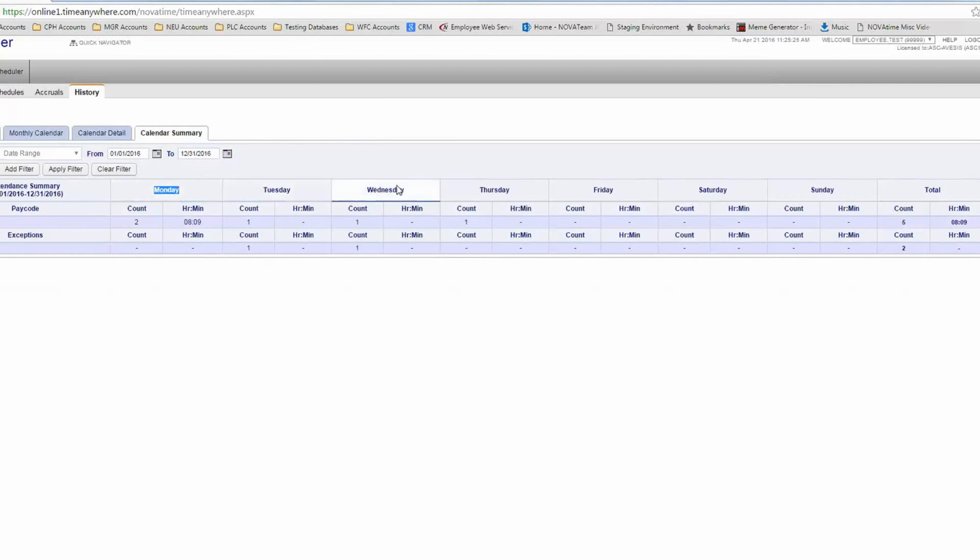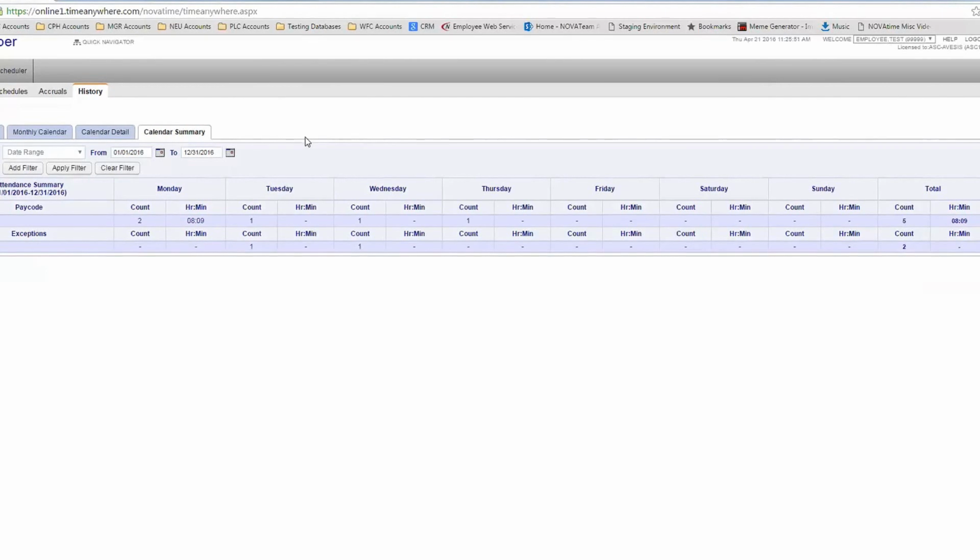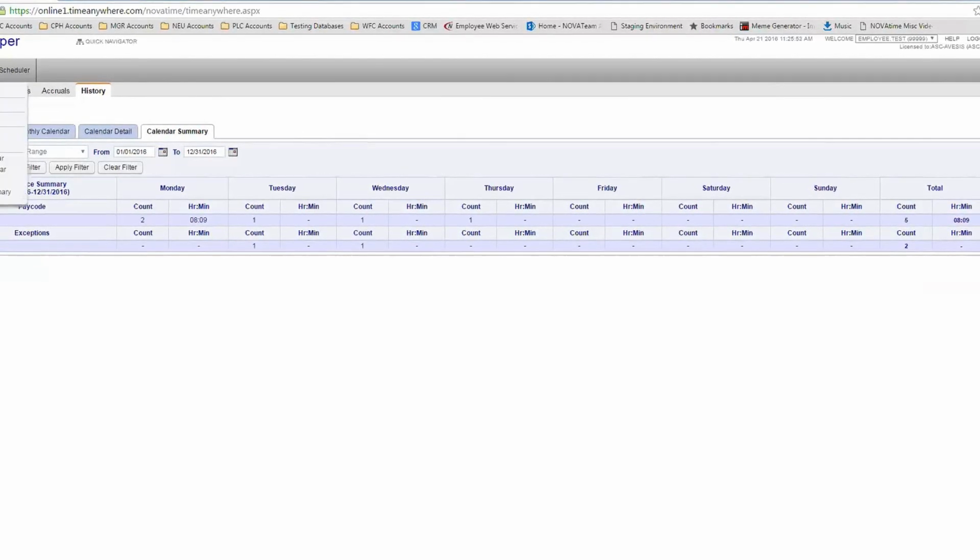So Monday, Tuesday, Wednesday, Thursday, Friday, Saturday, Sunday. And then it breaks out per code during that date range. So if your employee used work hours, jury duty, bereavement, PTO, vacation, sick time, it'll break out per code here, and it'll tell you how many times he used that code per day, and then how many hours he's used it for each day of the week for that pay period. Okay, so that basically wraps up the attendance tab.